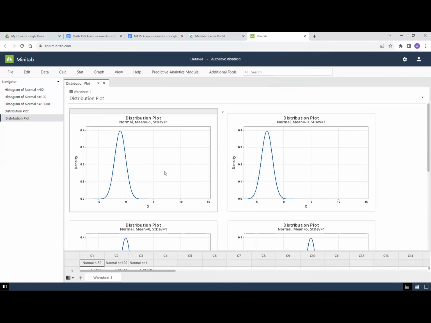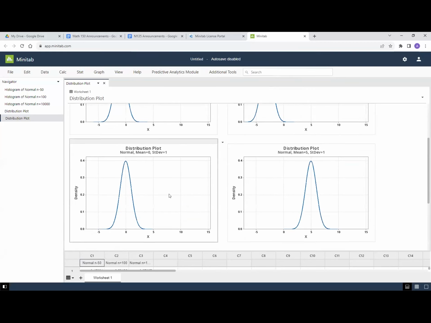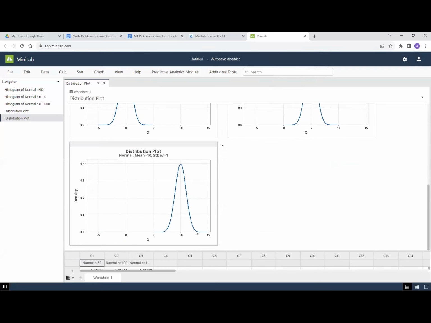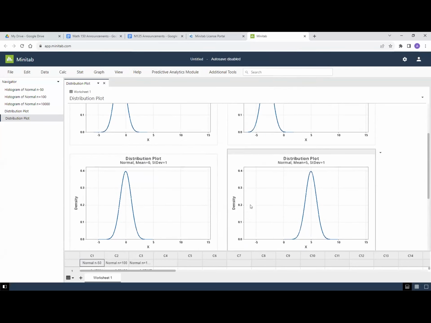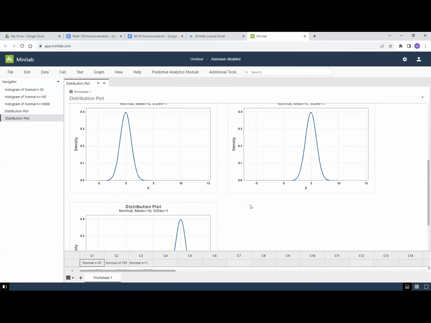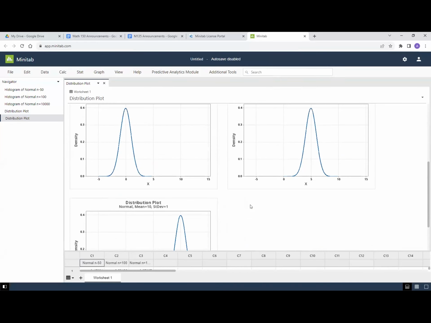Okay, so this graph here has a mean of -1. This has a mean of -3. Is that right? Yeah. This has a mean of 0. This has a mean of 5. And this has a mean of 10. So what's happening as I'm increasing the mean? Yeah, right. It's kind of sliding to the right.